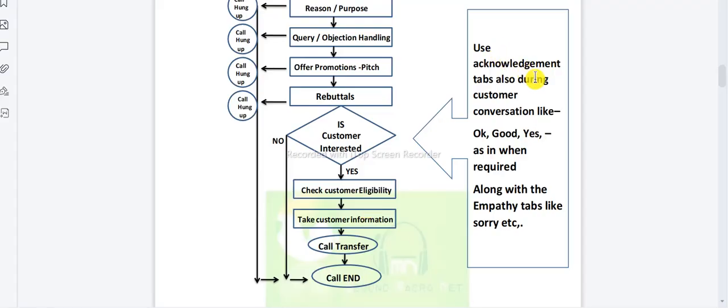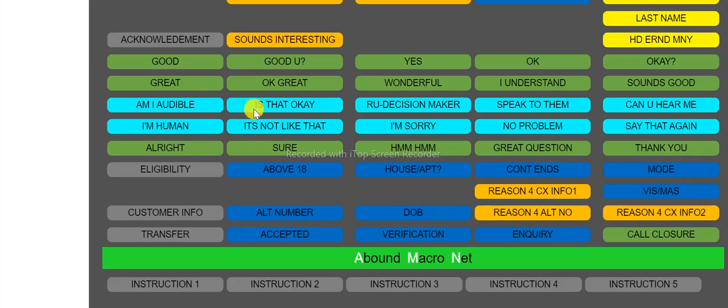Use acknowledgement tabs also during the customer's conversation, like okay, yes, good, whatever. And along with the empathy tabs, not only the acknowledgements, you can use things like am I audible, is that okay, are you the decision maker? Likewise, if it is needed only, you are going to use these empathy tabs, but acknowledgement tabs you definitely have to use. Okay, fine guys. So let us see what is the next in the PDF.